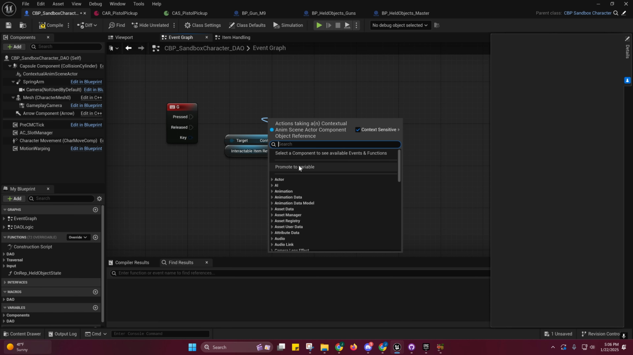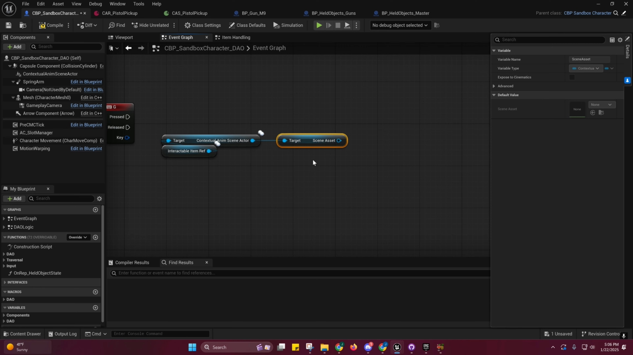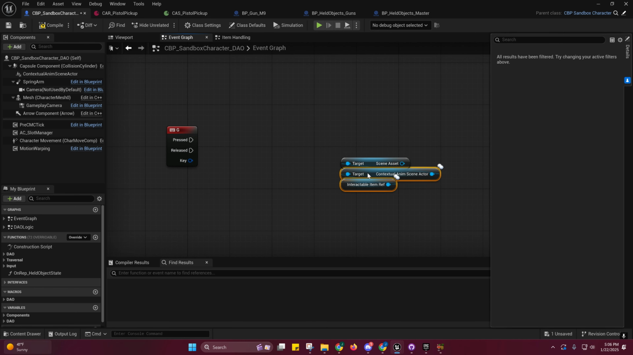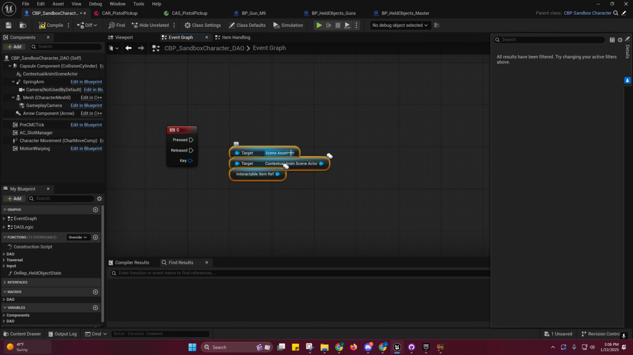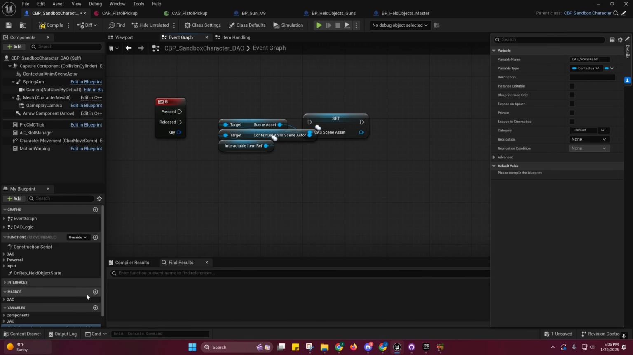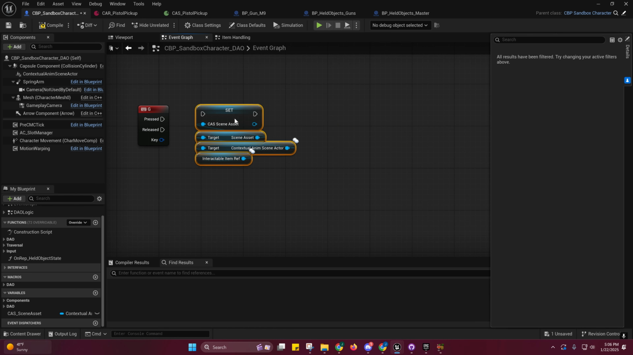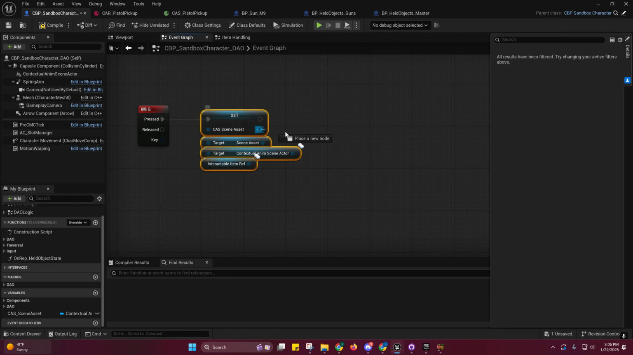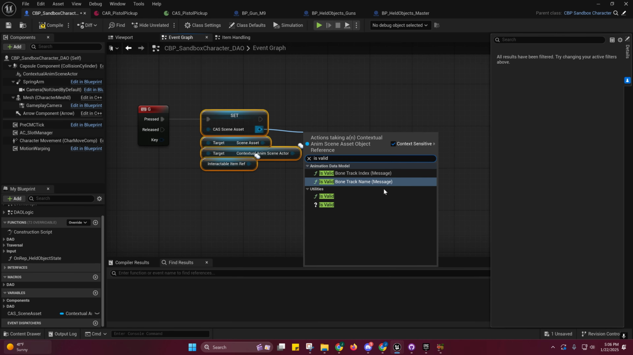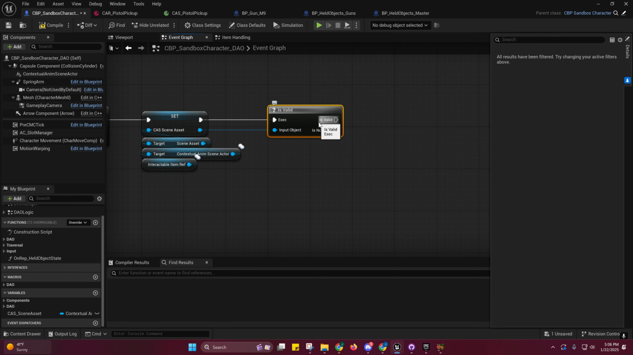So I'm going to get the scene asset from this, and I'm going to store this as a variable. I'm going to call it CAS scene asset. I want to make sure this is valid. And give me just 1 second. I'll be right back.